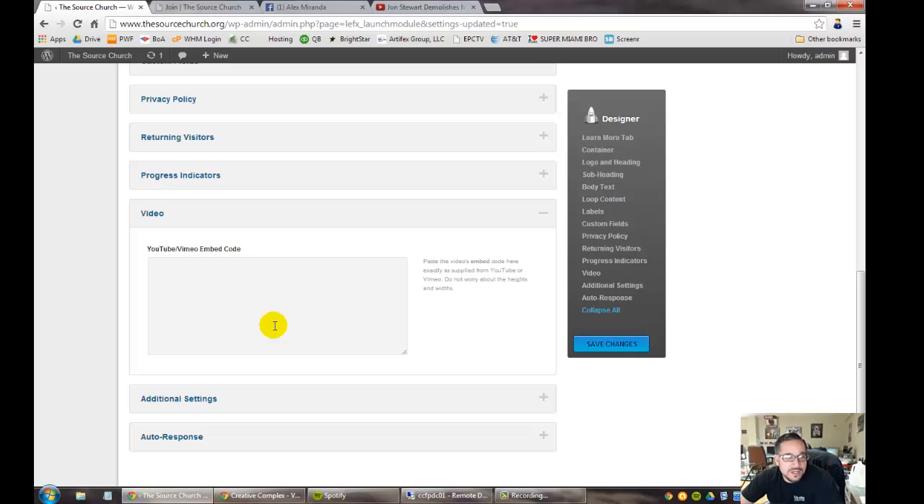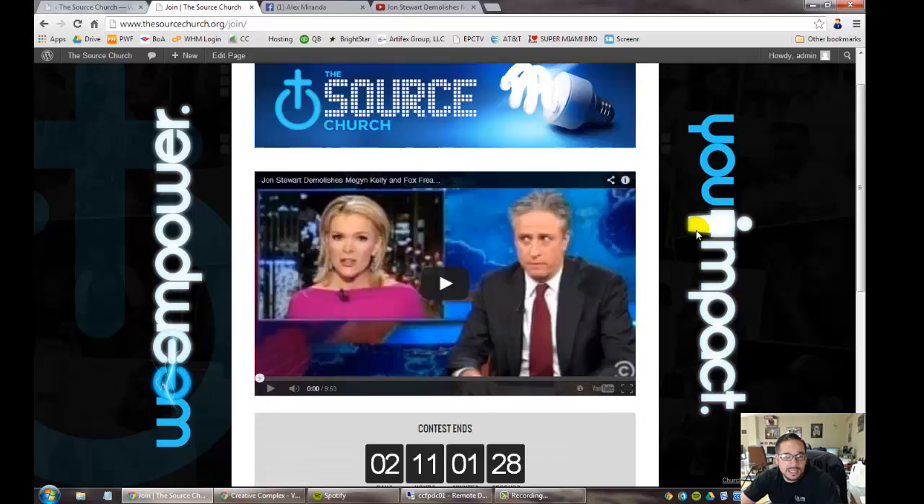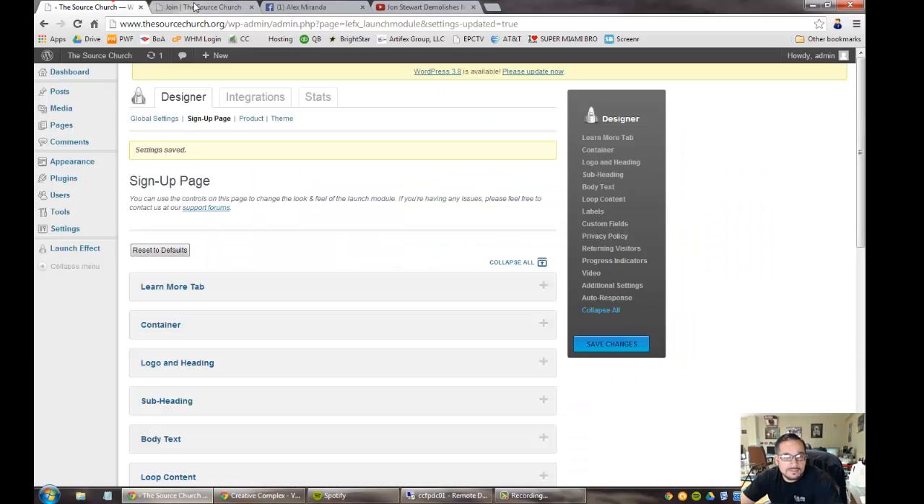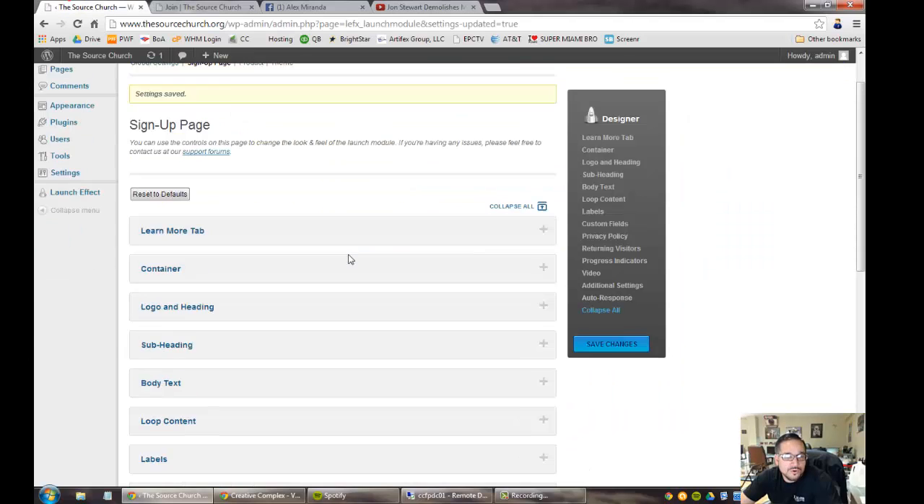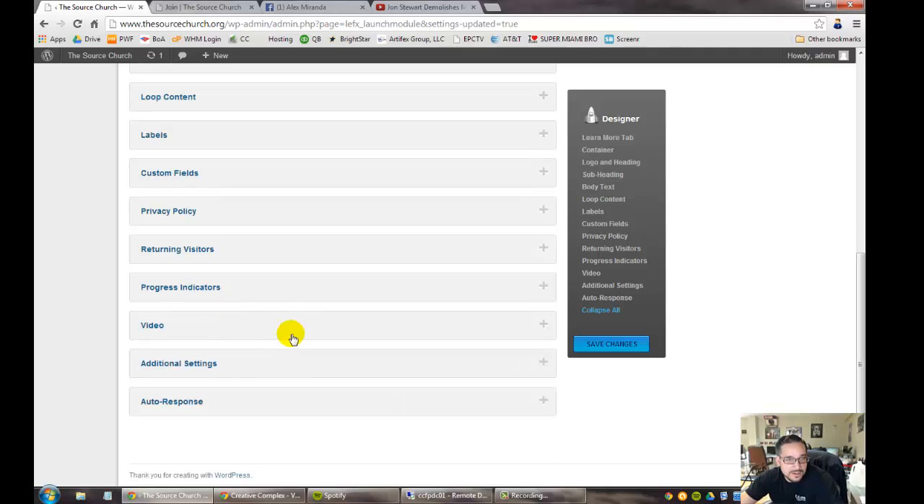If you want to add a video at the top, you can put that embed code right here. You press save, and now a video will appear at the top. And there's that video. So you could put a video 2 ways. You could put it by editing the page, or you could put it at the bottom here, in this area here.